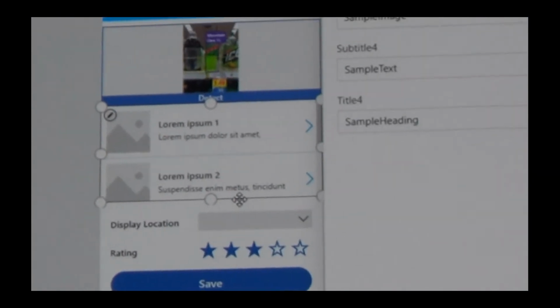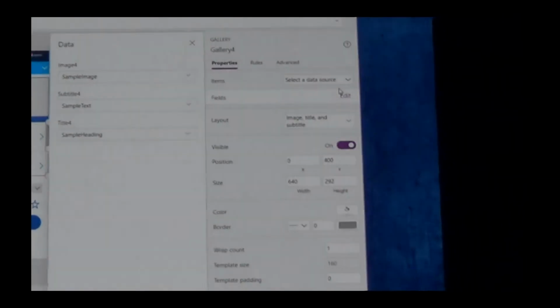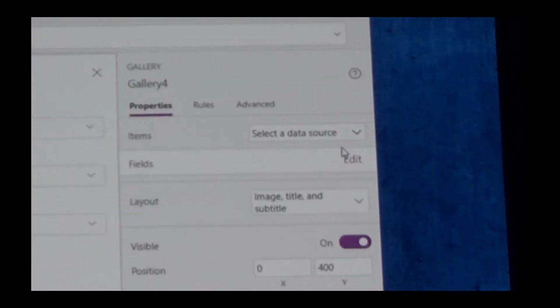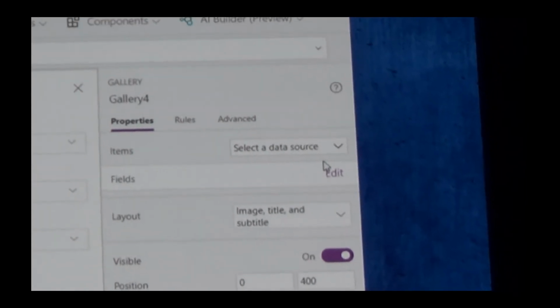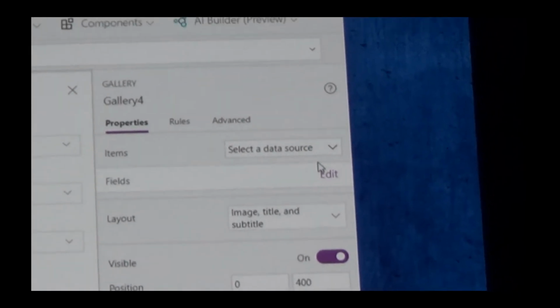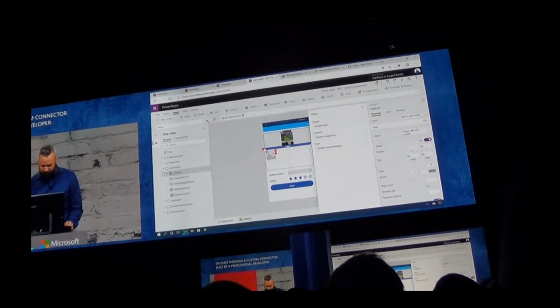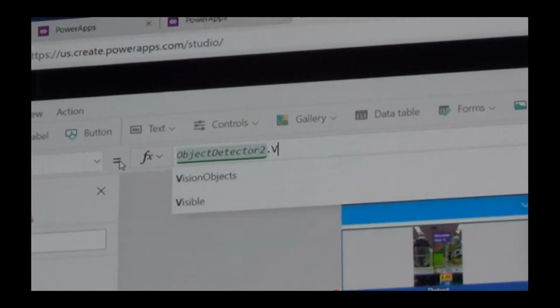And galleries typically work with data, so I can tie it to any of the 250 plus data connectors that Power Apps provides. I can connect it to on-premises data through a data gateway, or even through a custom connector built by a professional developer. In this case, though, we're going to keep it closer to home, and we're going to tie it to the results of the object detector.